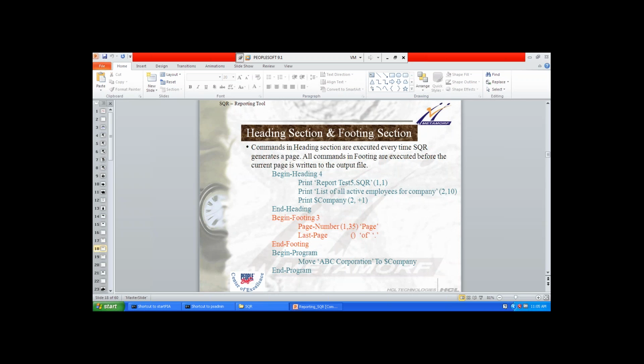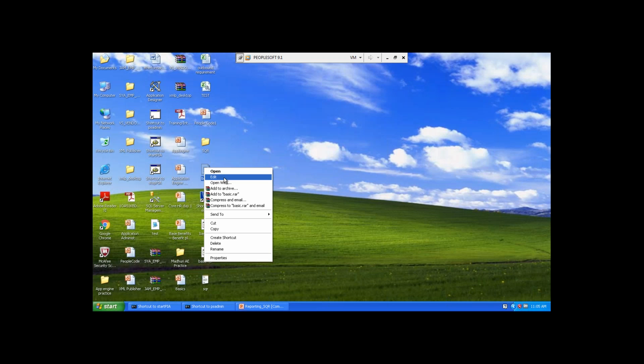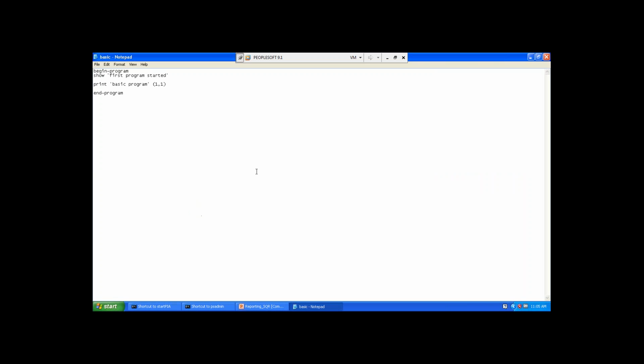Let's say here I am modifying my program. This is my program. I am modifying here. Here I am placing begin heading. Begin heading, I have to decide how many lines I am giving for the heading. 4 lines I am leaving. End heading. Here, I am just printing in the heading line, heading of the program. And I am giving my parameters 1, 1. Simply, we are done.